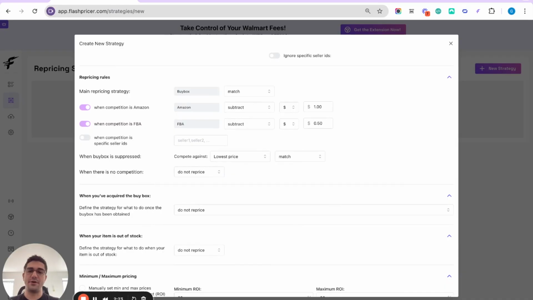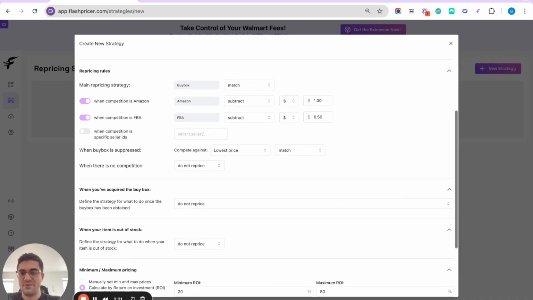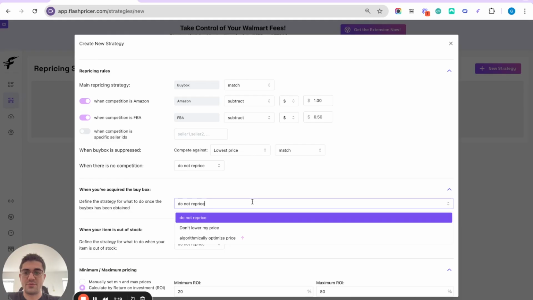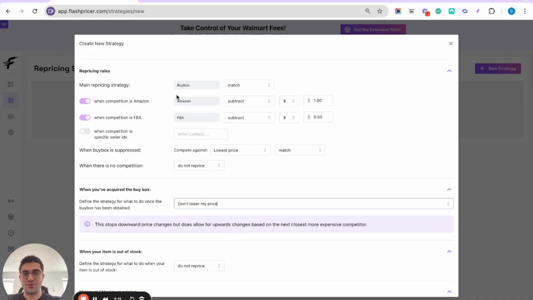Once you've acquired the buy box, we have a new set of rules. There are 3 options: do not reprice, don't lower my price, and algo optimize price. Don't lower my price will actually look at your strategy rules above. And so when there's opportunity to raise your price, we will go ahead and do so.